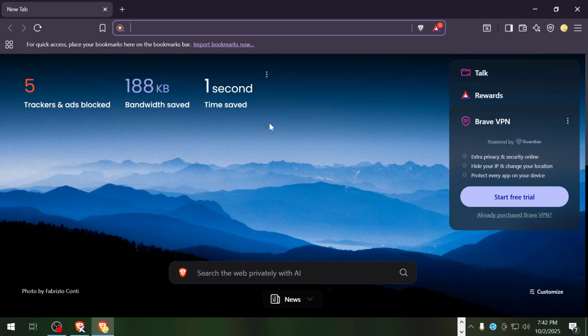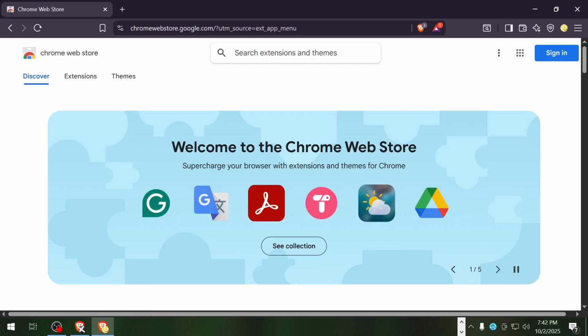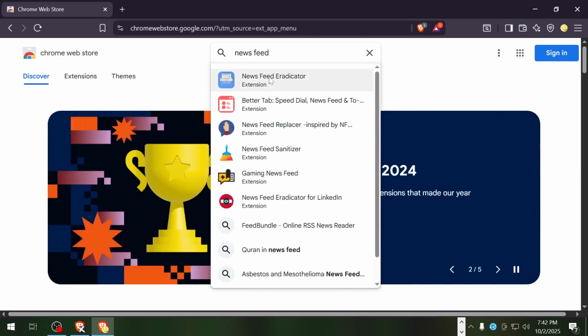Now, this is my Facebook profile one only. And if you go to extensions, you need to do all the other extensions plus one extra. You might hear my cat meow here in a minute. And it's called News Feed Eradicator.